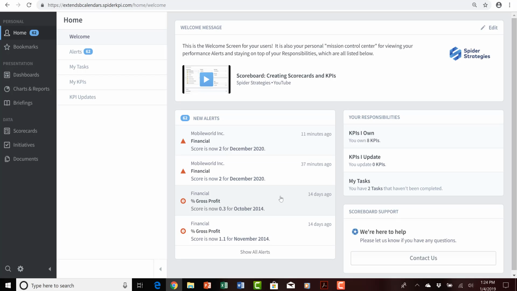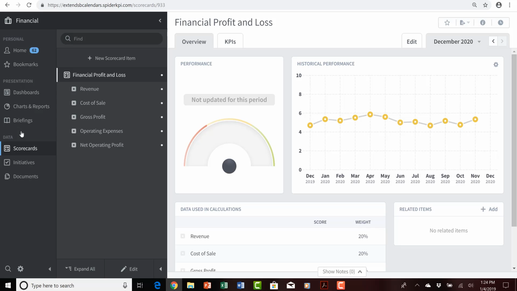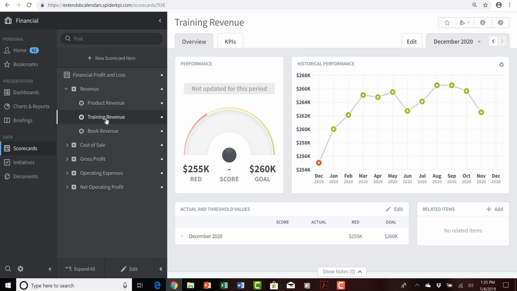I've logged into Scoreboard and landed, of course, at my home page. To do my updates of the training revenue information, I like to go into the scorecard section, into the financial organization, and address the financial profit and loss scorecard and the revenue KPI area. Within the revenue KPI area, there's product revenue, training revenue, and book revenue. I am responsible for updating the training revenue numbers month over month throughout every year.